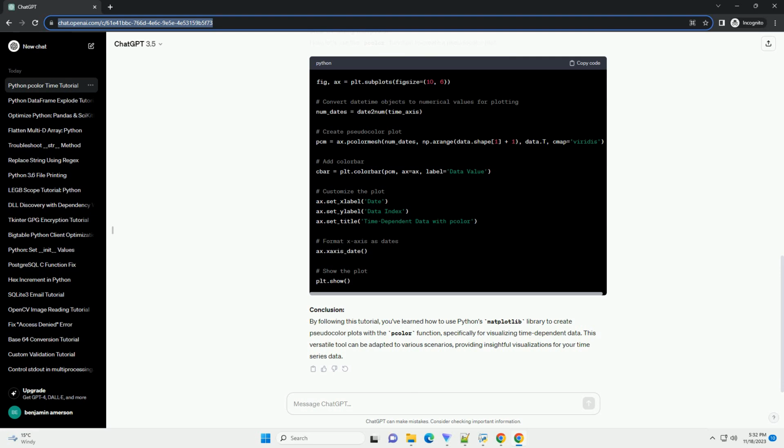You can modify this code according to your specific use case or provide more details if you have a different requirement related to the time axis.